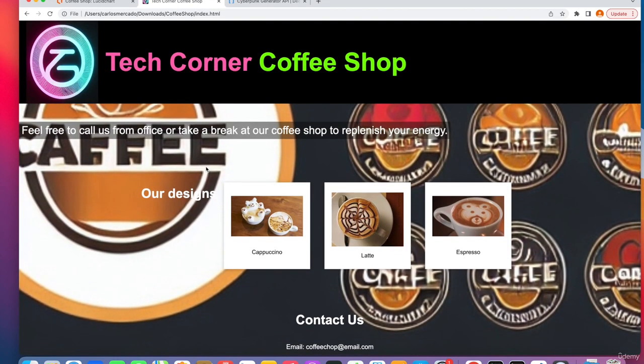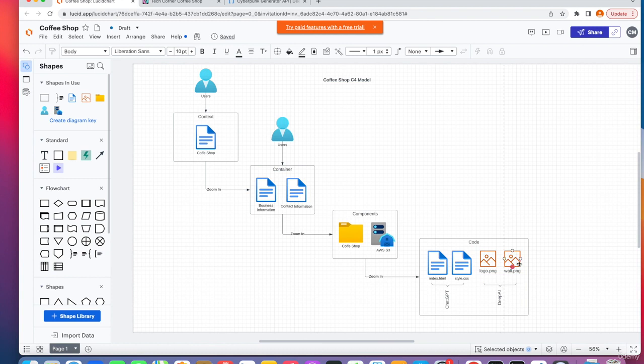So in the next section, I will teach you how to host this on an AWS S3 bucket. So now we generated all of this, which is part of the coffee shop information, but we need to host this on AWS S3.